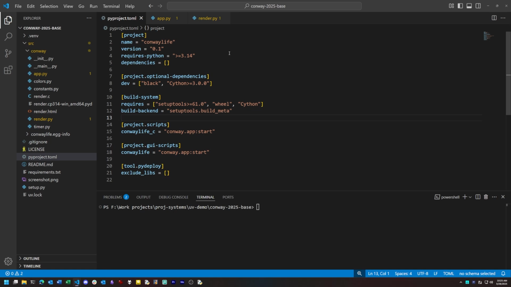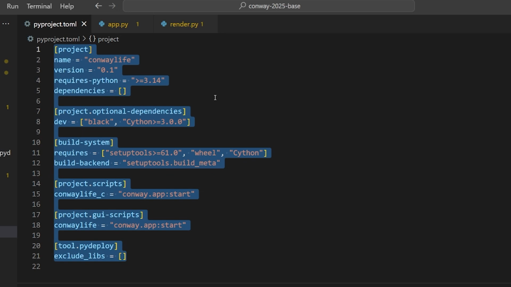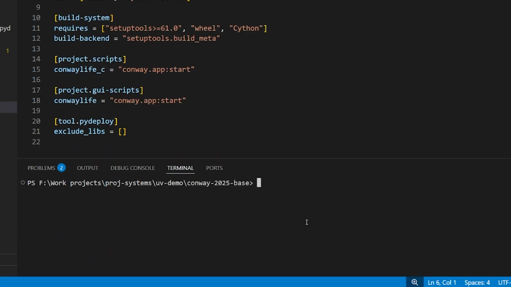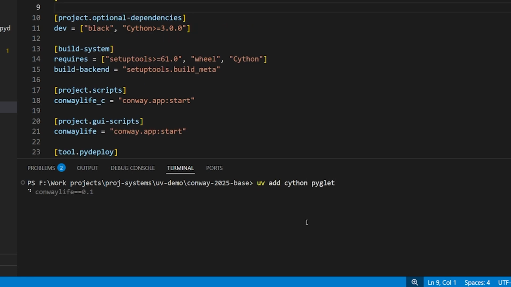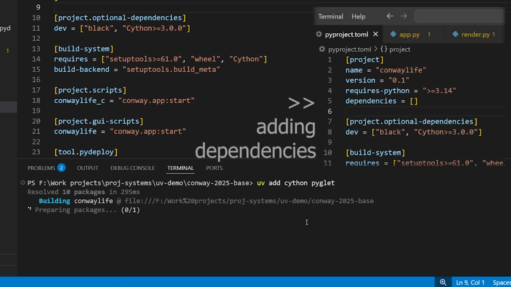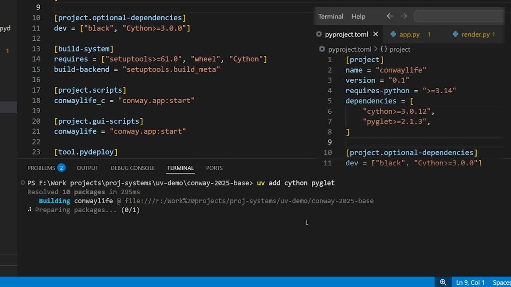When I initialize a new project with UV, it'll create a pyproject.toml file and let me add dependencies with UV add. I've already set up this project's base, but let's say I want to use Cython and Pyglet as dependencies. So I type UV add Cython and Pyglet. And this will add those dependencies to pyproject.toml and install them in a virtual environment, and also figure out what the optimal versions are for each dependency.